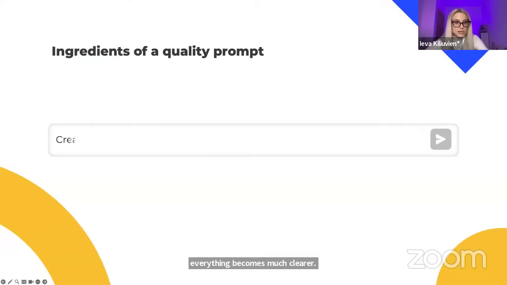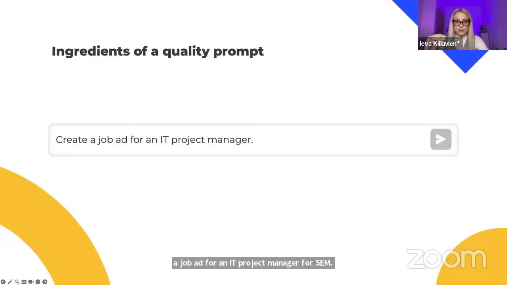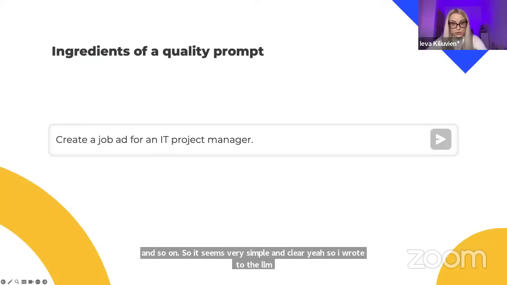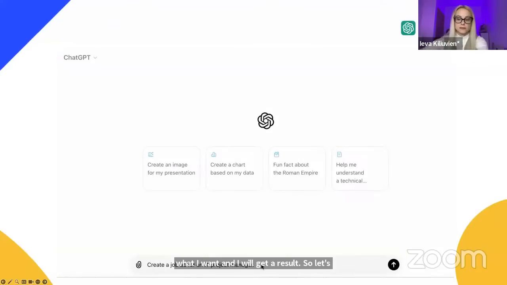So let's start with an example. Let's say we want AI to create a job ad for an IT project manager for us, yeah? So always start the task sentence with an action verb. For example, create, generate, give, write, analyze, and so on. So it seems very simple and clear, yeah? So I wrote to the LLM what I want, and I will get a result. So let's see how it turns out. Here we go.